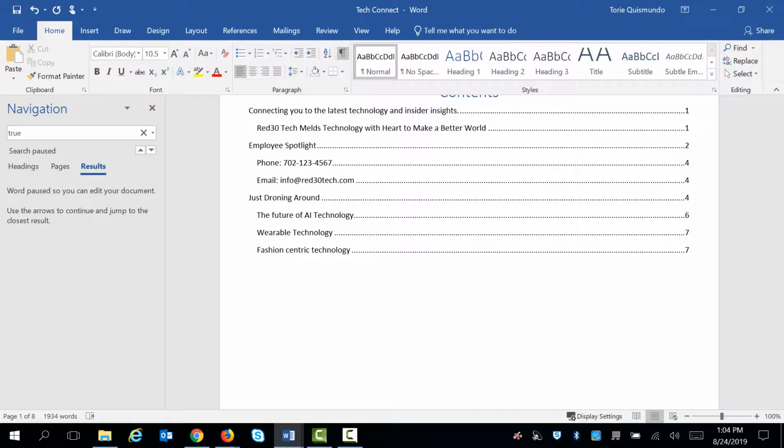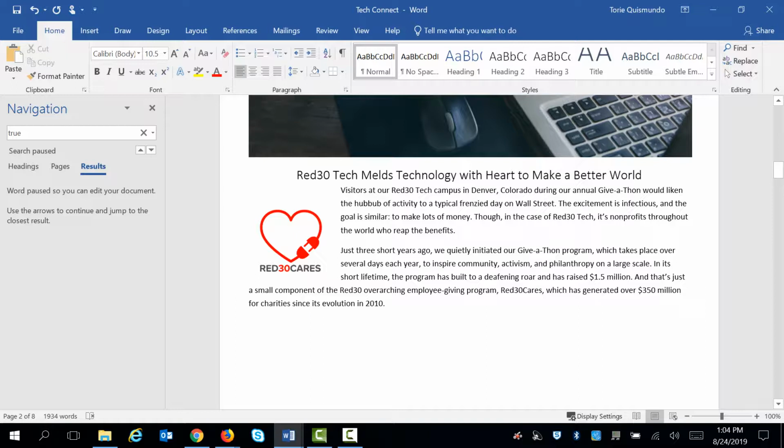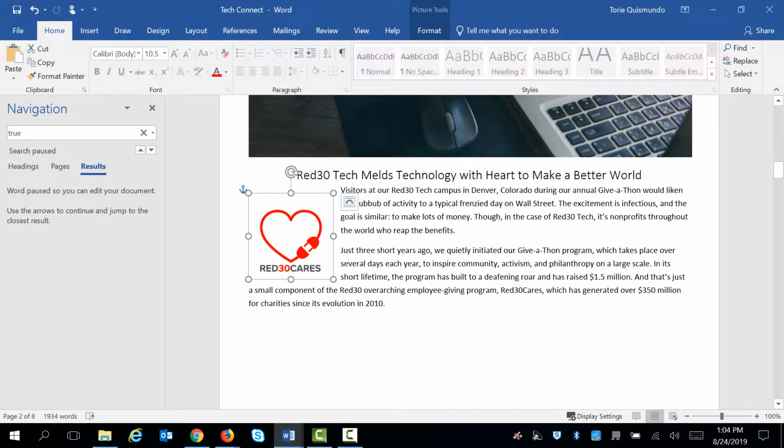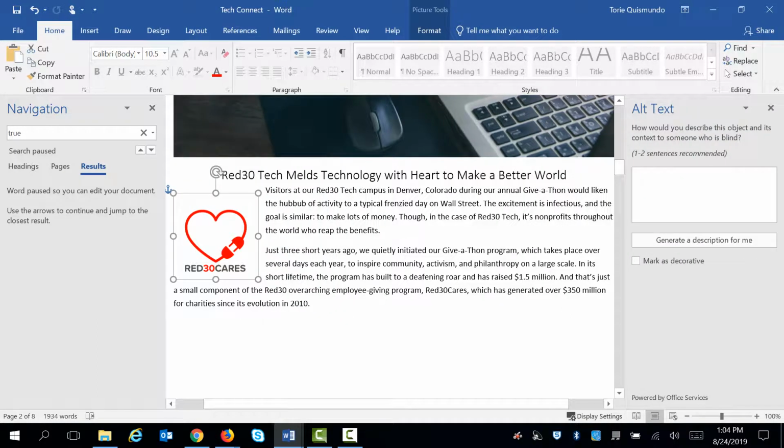Step number 5, add alt text of Red 30 Cares icon to the Red 30 Cares icon. Okay, so it's going to tell us that this icon is listed in the start of the document, so I know it's pretty close up here. And here we go. Here is our Red 30 Cares icon. First, I need to select it. Then I'm going to right-click, and after I right-click, I'm going to say Edit Alt Text.